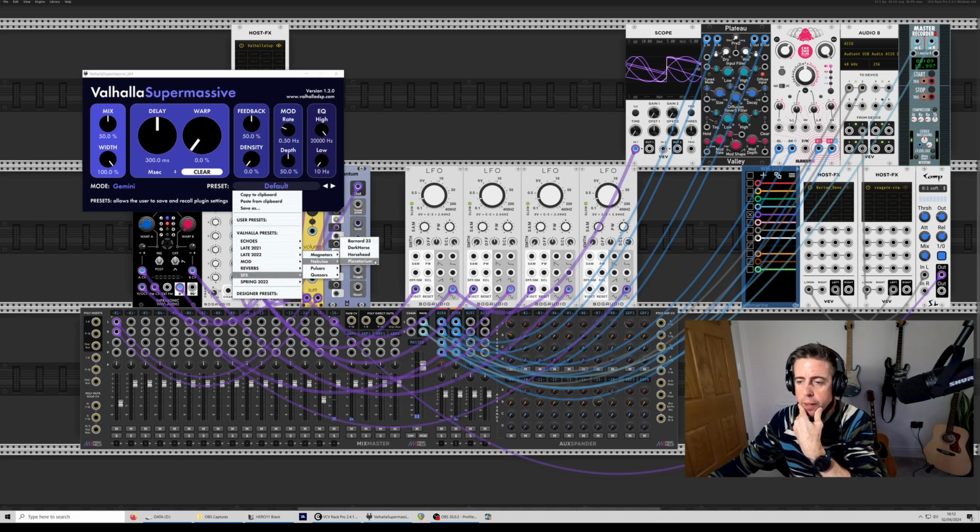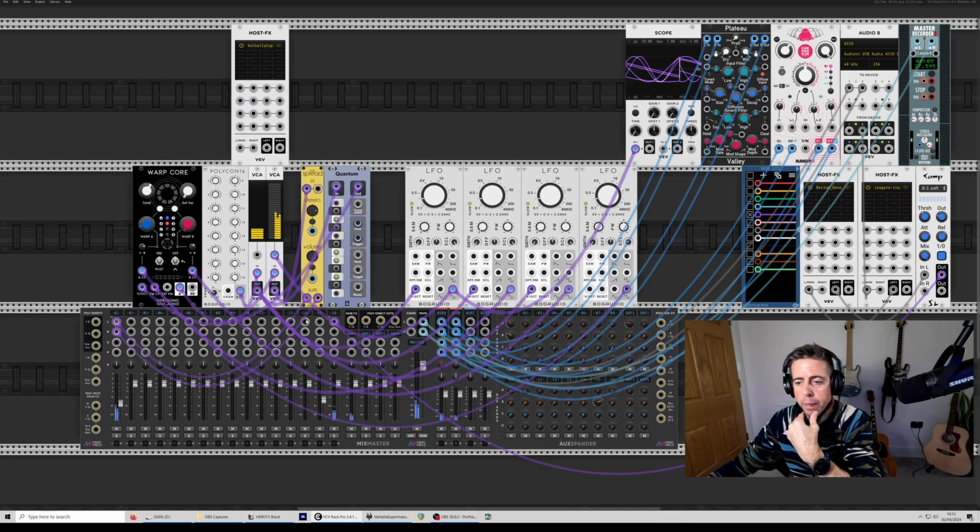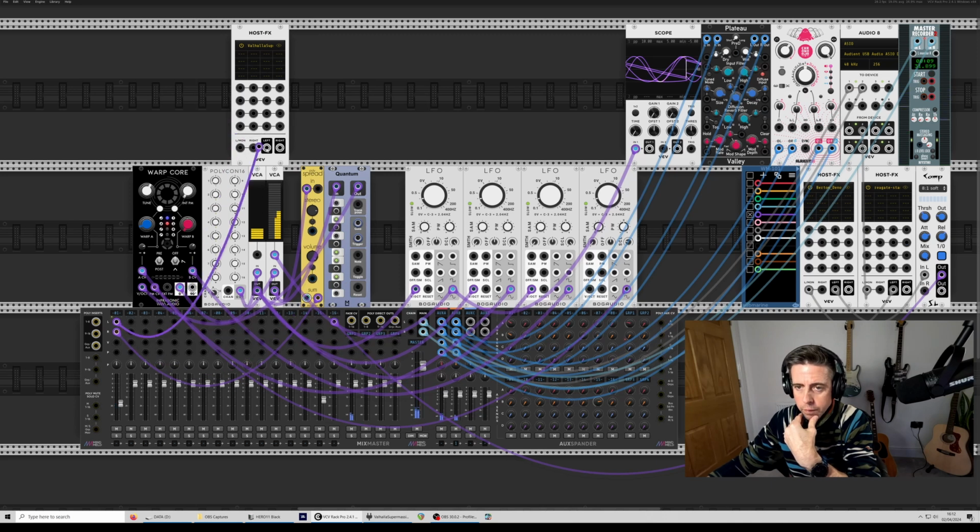I'm going to go for Pulsar. No, I'm not going to do Nebulae. And I'm going to use Planetarium today, I think. Give it some feedback. Okay, I'm going to just take the output from my spread module and stick it into Supermassive.